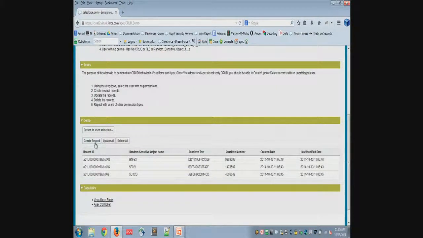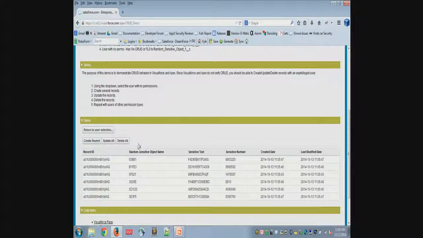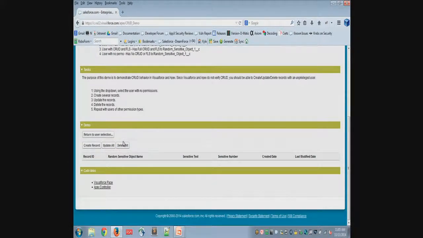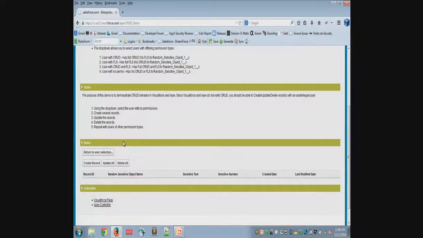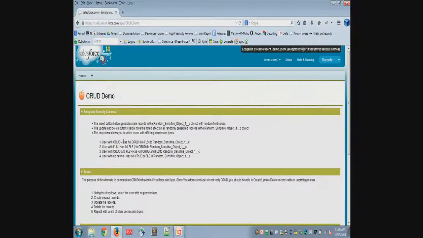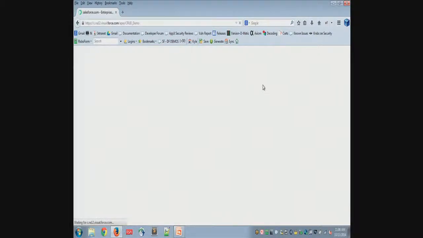What's happening here is the Apex in the background is running in system context. So let's try and update them all and maybe delete them all. We see here we've got this object that should be controlled, but Apex isn't doing this controlling. So what we're going to show you is how you would fix that with code. Kyle, if you could take us to the fix demo.